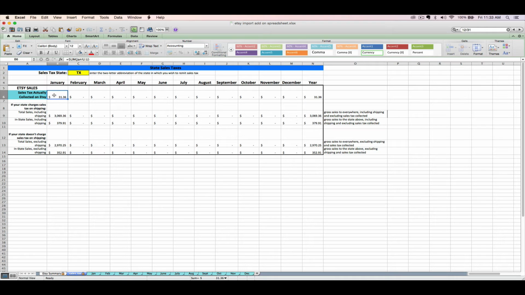This number is just what Etsy did. It's not necessarily correct because it depends on what you set your shop up to do. So if you didn't set up your shop to charge the right sales tax rate, this number is not really going to mean anything. It's just telling you what Etsy actually collected on your behalf. So hopefully you have your shop set up correctly for sales tax. Then these rows are going to tell us a little bit more info.